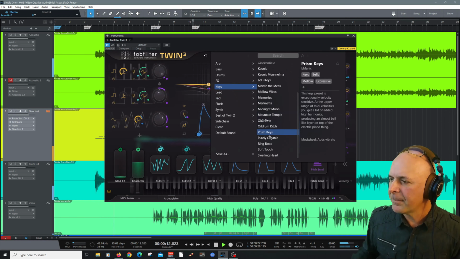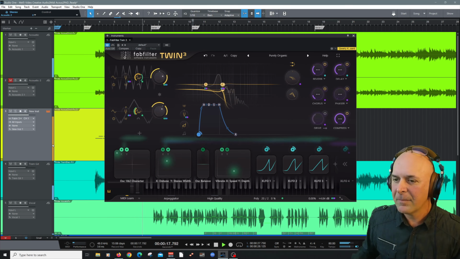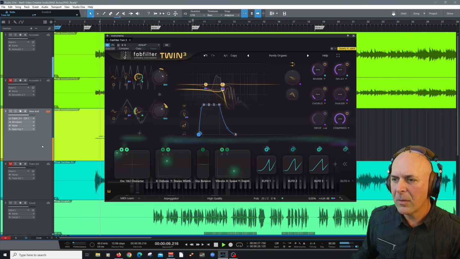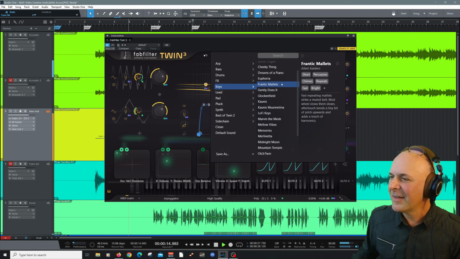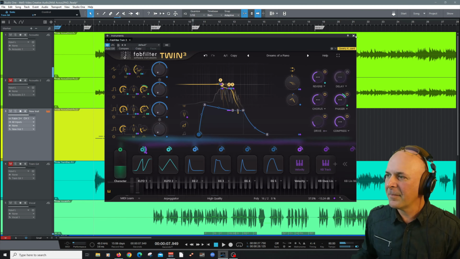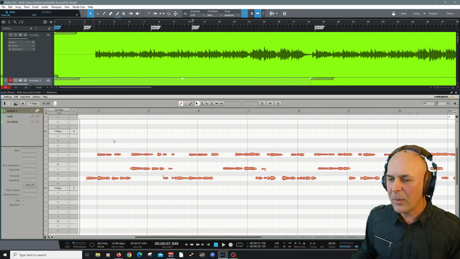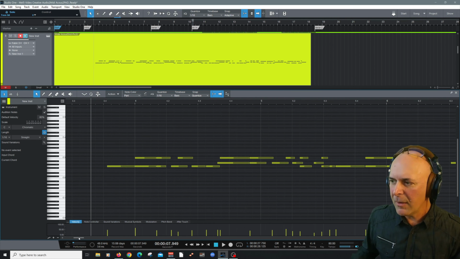Let's try another one. Here, let me take the tremolo guitar out. Let's go back to Dreams of Piano. All right, and let's see. Here is our acoustic guitar again that we created. This track is muted though right now. These are the notes. Every one of these, the audio, let me bring this in again, has been converted to MIDI. And just like that.